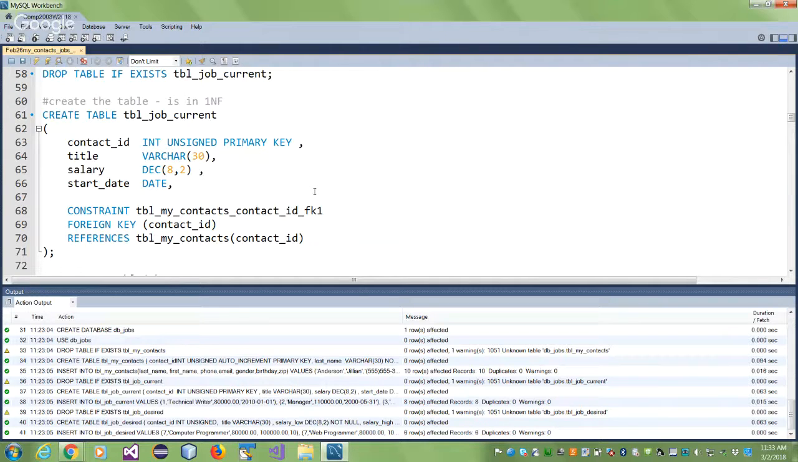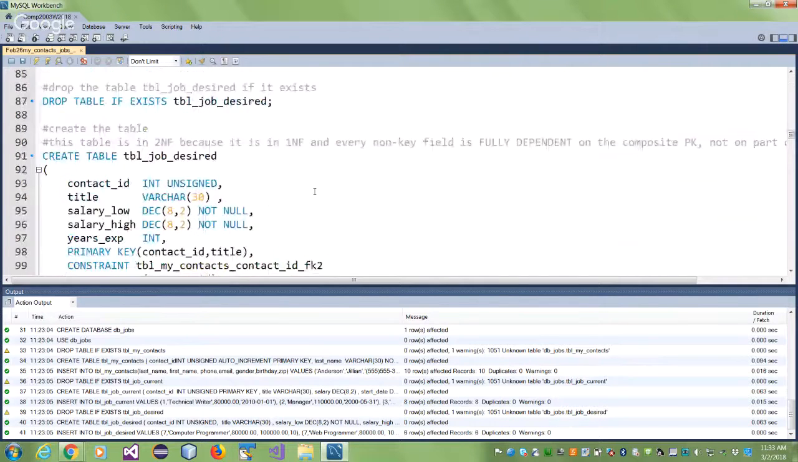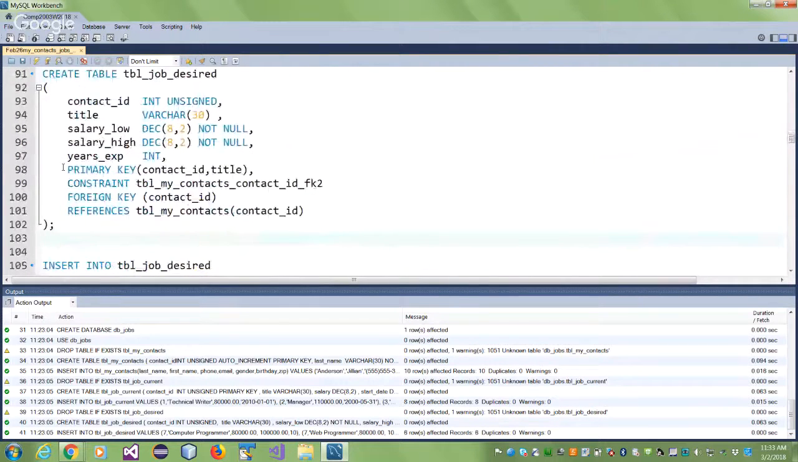And it doesn't. Look at job desired. Has the job desired table changed in any way? No. All that I changed was line number 98. Did I change the definition of my foreign key? No. My foreign key contact ID, I still have only a foreign key and it draws its value from the table my contacts. But you can add as many foreign keys as you like in the table.